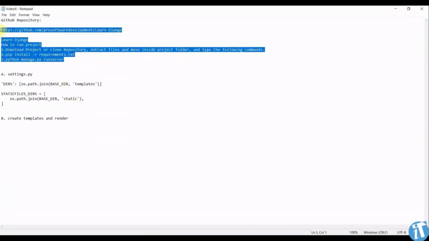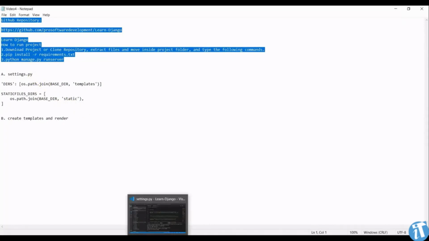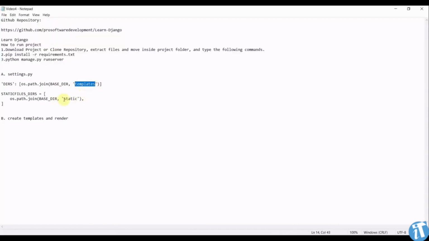So the first thing you need to do, as I mentioned, is to go with the repository. And the second thing you need to do is move into your settings.py file, and before this you need to create 2 folders, one with the name templates, another with the name static. So templates and static are the 2 folders you need to create.